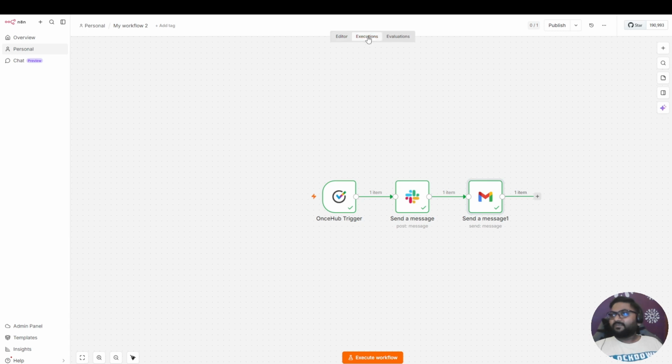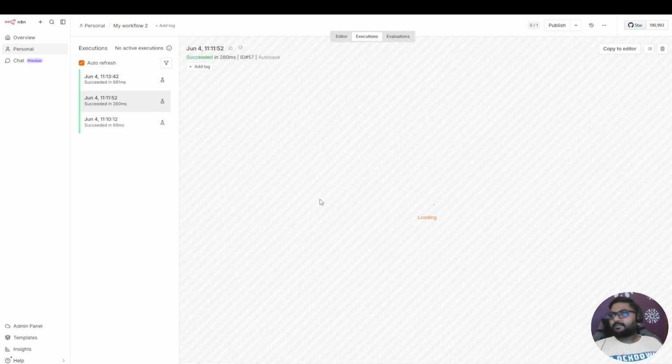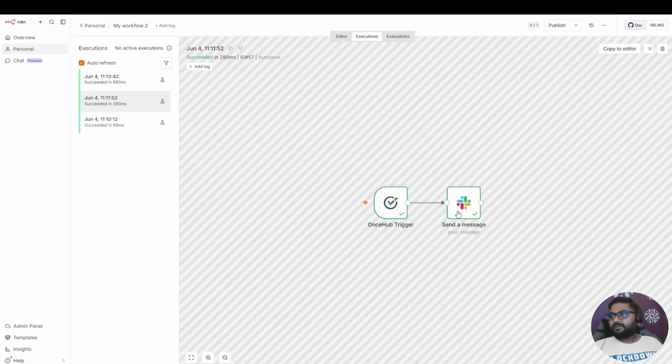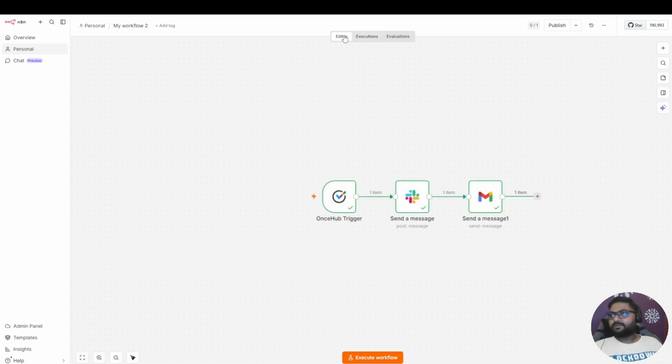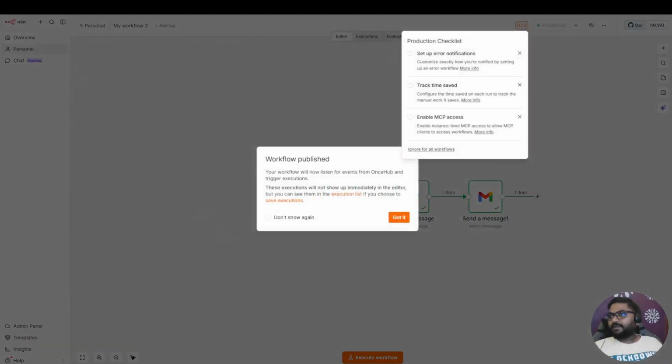You can see the list of executions that we made by clicking on executions. So it will be notifying about every execution that we have done here. So it takes some time. And there you go. The execution was between the OnceHub trigger and send message. Once everything looks good, you can publish your workflow and it will show you the information.